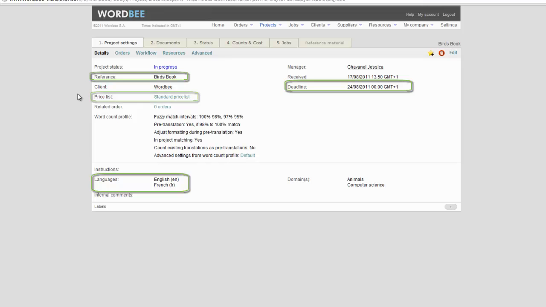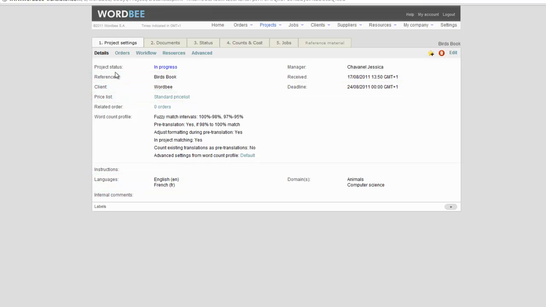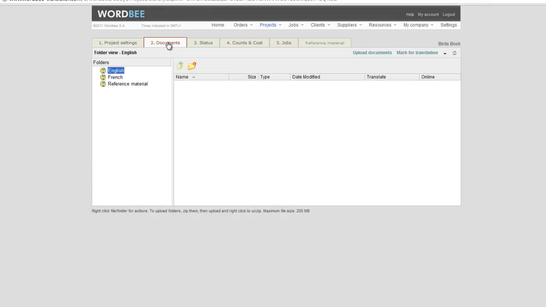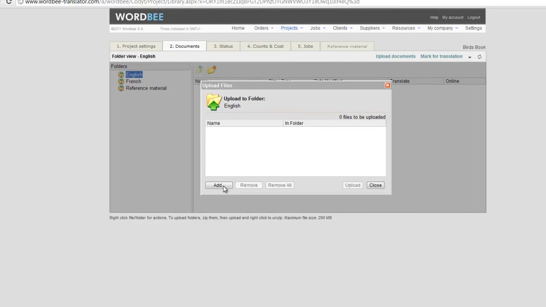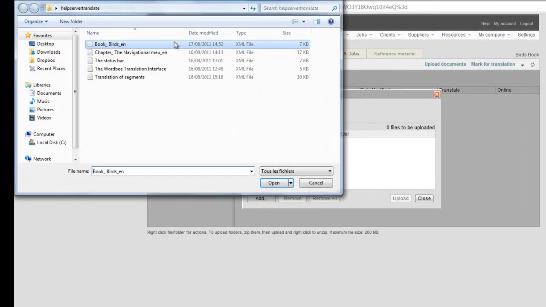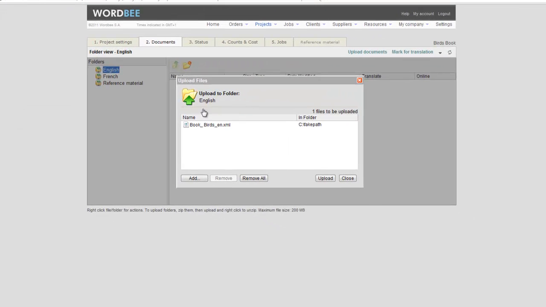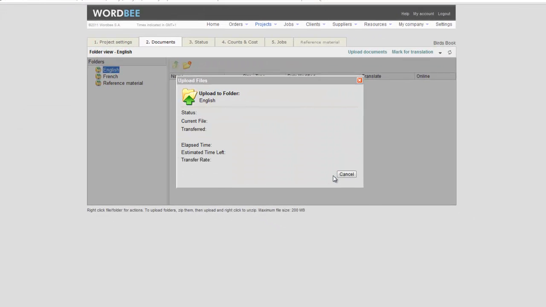Because we now need to upload the exported file in order to start the translation, we go to the Documents tab and click on Upload Documents. Let's now click on Add and find the corresponding document in our computer database. And finally, click on Upload.